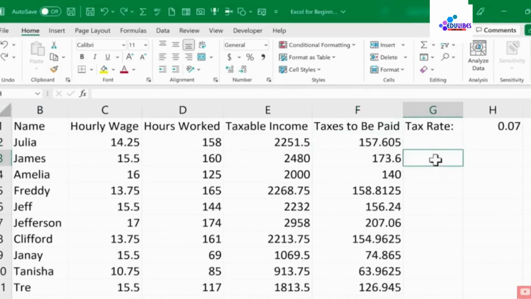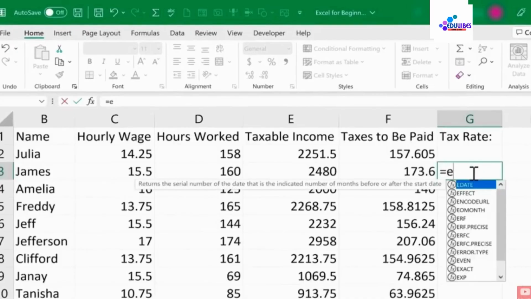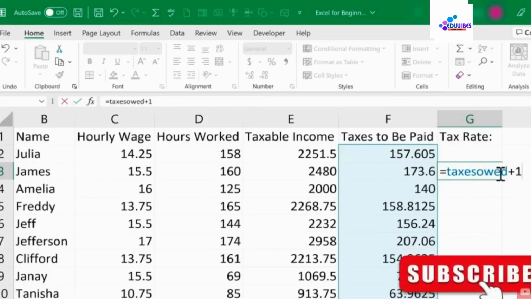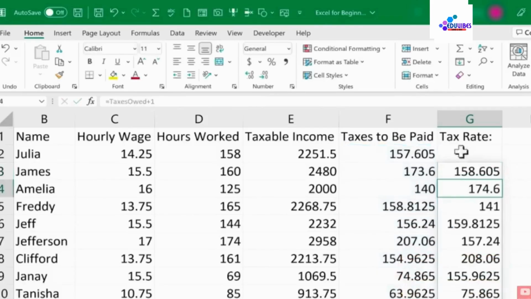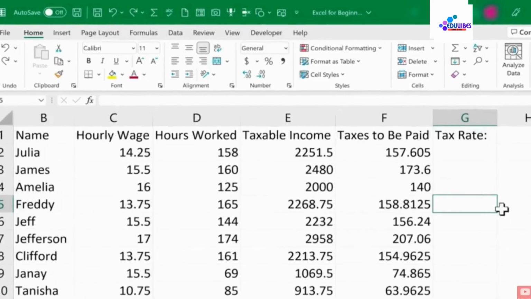Now, why would that be important? You'll learn that later, but let me give you a quick preview. In my formula, instead of referring just to a cell like E3, I could refer to a named cell or a named range. So I could type in taxes owed and then continue my formula. So taxes owed plus 1. Tap enter, and it's added 1 to each of those cells. Now that's not a great example. Like I said, you'll learn later on in this video and in other videos I've created, how you can use those named ranges in some exciting ways.